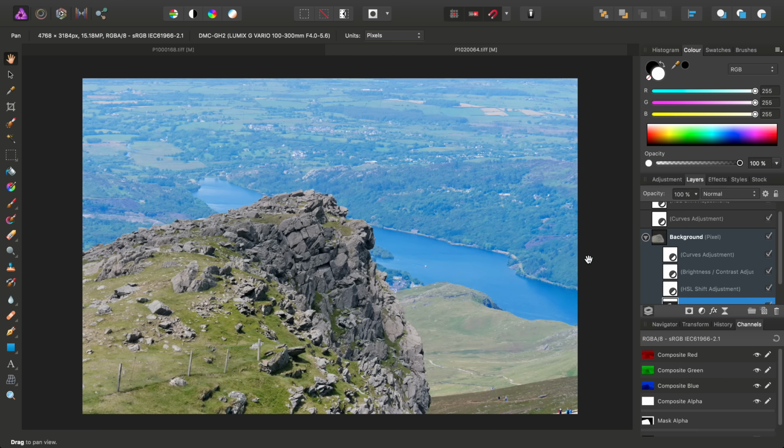So there we go, just a couple of techniques for you to try when it comes to compositing landscape elements together.